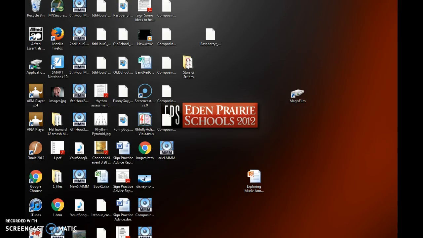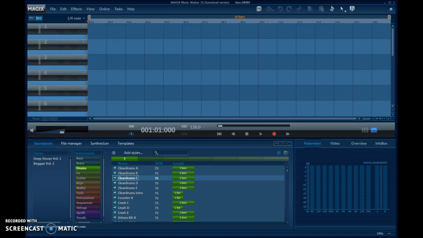This is some basics about the Magix Music Maker program. You'll find it on your desktop. It looks like this. When you open it up, you'll get to a screen like this. And there's a few things you need to know about the layout of this screen. Okay? First and foremost, you've got your menu items at the top.